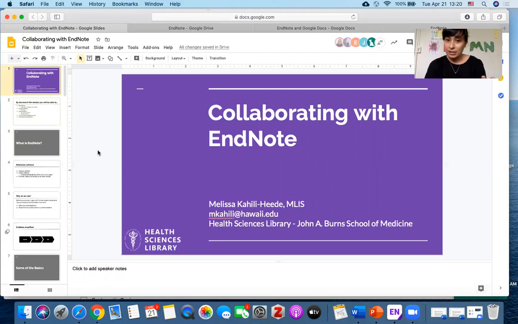But if you don't have access to Microsoft Word, we've got a Google Doc hack to make EndNote work with Google Docs. And then I'll cover how to share your EndNote library with other collaborators, other authors.